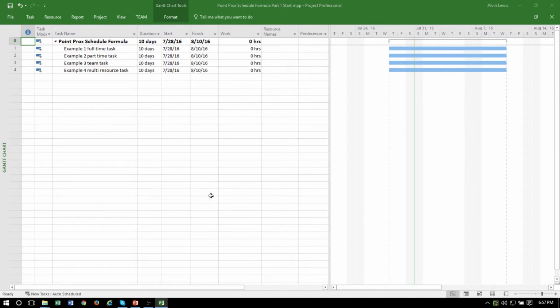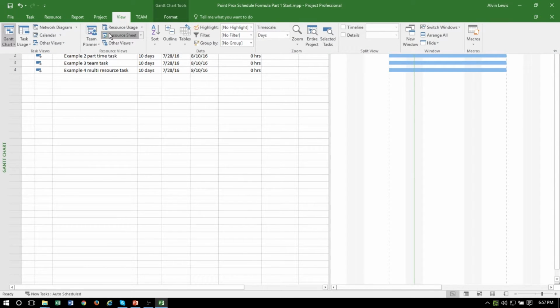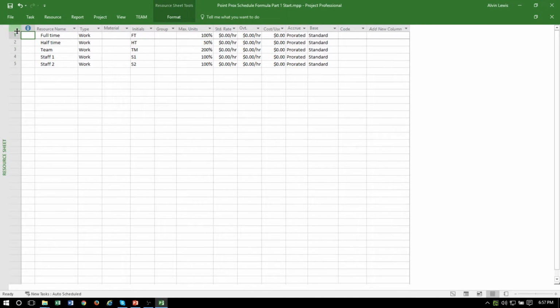We've added a number of resources in the resource sheet. The first resource is assigned exclusively to the project as indicated by the 100% maximum units. The next resource is assigned at half-time level to the project. We can see this because their maximum units is at 50%. Essentially, this resource works on the project for 20 hours a week.